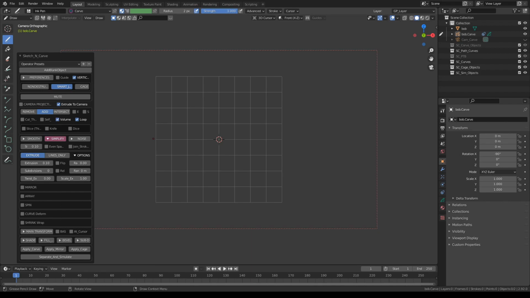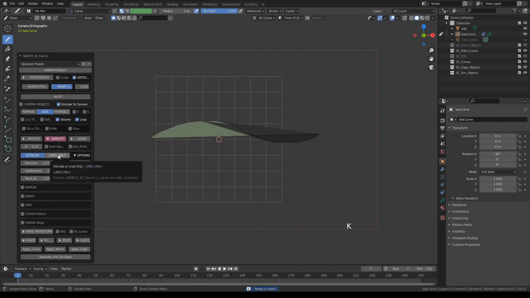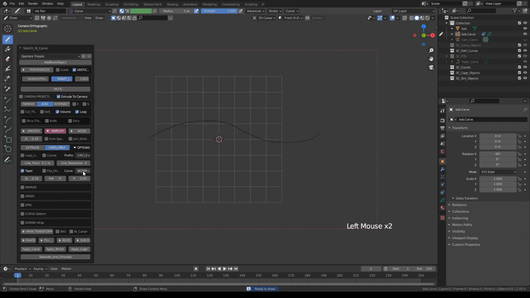You're all familiar with the Sketch and Carve's taper options. When you draw a line like this, press K and switch to lines only and activate taper and give it a little thickness with even spacing for smoother curve. This is the default taper shape. As of this version, you can now create your custom taper curves.